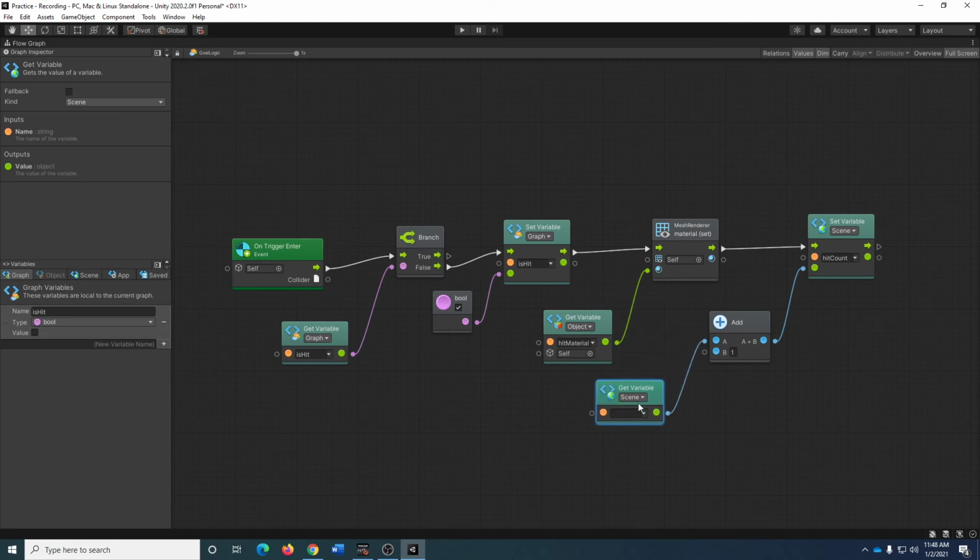Nope, that's not what I want to click on. There we go. Hit count. So I'm going to get hit count, I'm going to add 1 to it, and I'm going to set that value back to hit count. And that's all the logic I need for my macro.